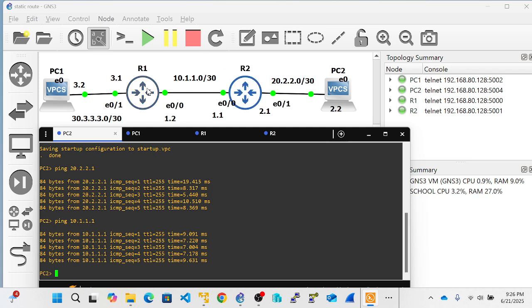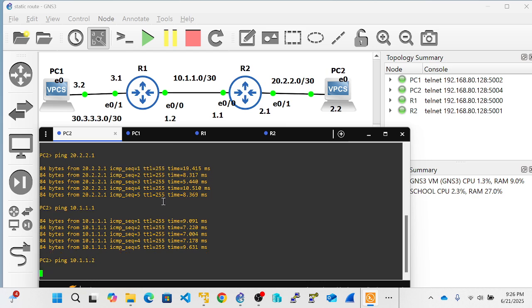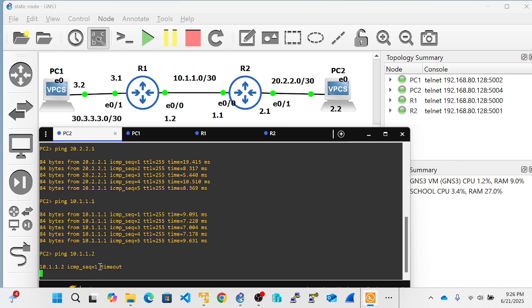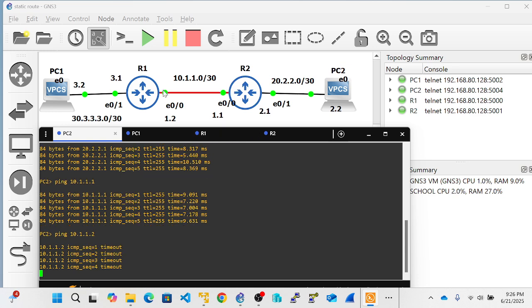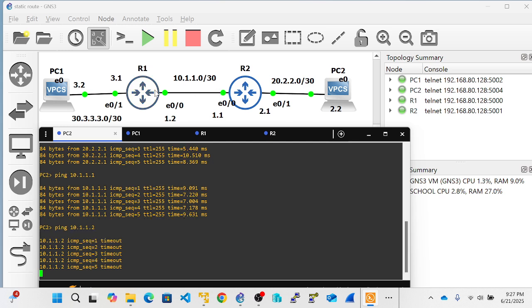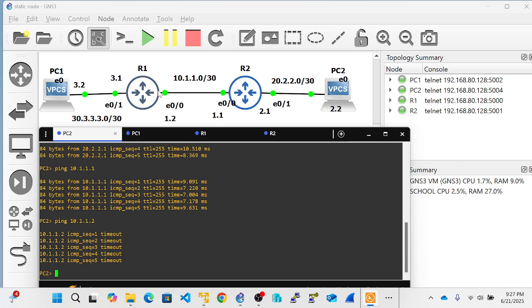So what if we want to ping this interface of router 1 from PC2, which is 10.1.1.2? So we just put this. You will find that there is no communication because this is already a cross network. You need to go to another router or another network in order to communicate. So the same thing, this PC1 will ping this and this, but will not ping this and this. So our aim here is to do a static route to make sure that this computer can ping the other side and this computer can also ping this side.